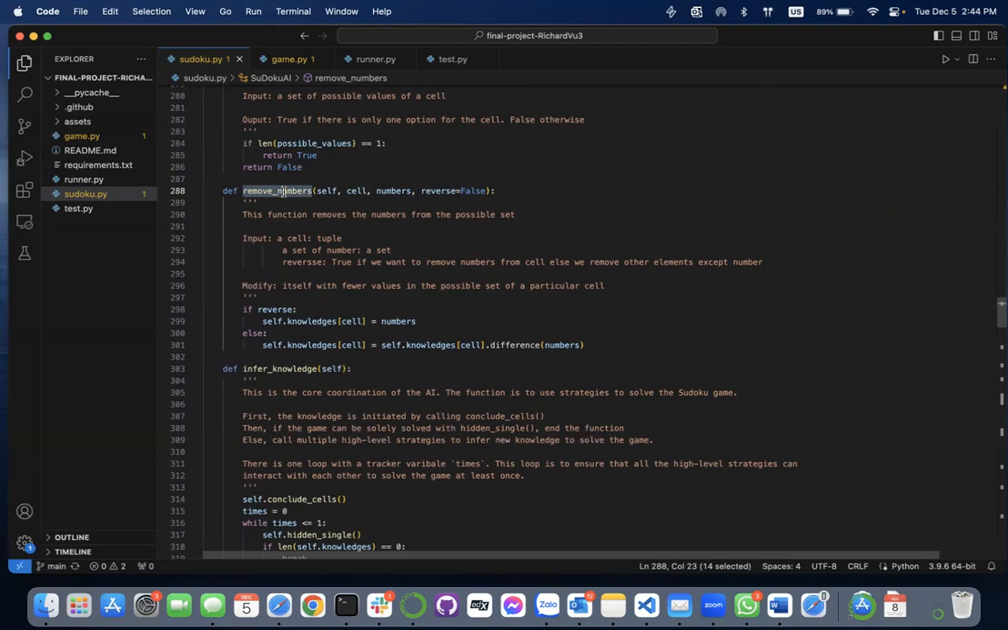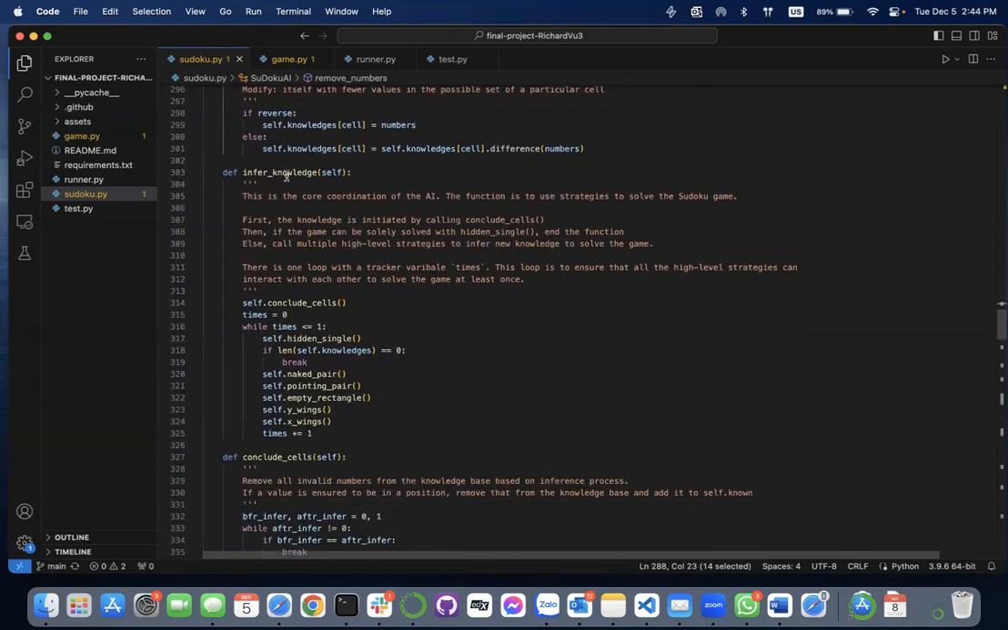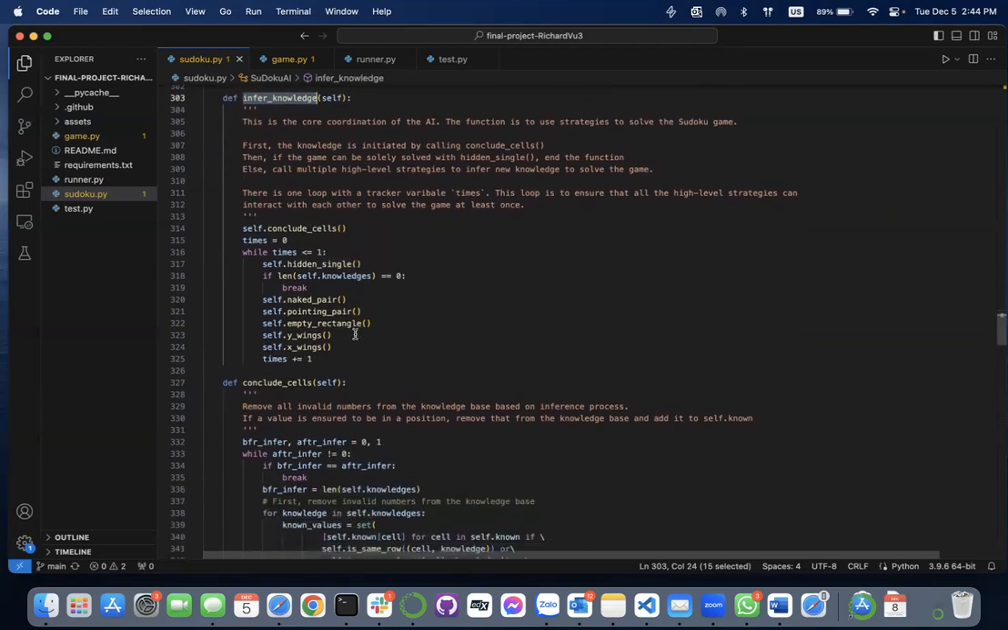The next one is the main coordination of this AI program, the infer knowledge method. Within this method, we are calling many other methods, which are to let the knowledge in the knowledge base interact with each other in some specific strategic way. So the main action of solving a Sudoku game is to eliminate as many invalid candidates to fill a cell as possible, so that when we have only one candidate left, that candidate is the solution to that cell.